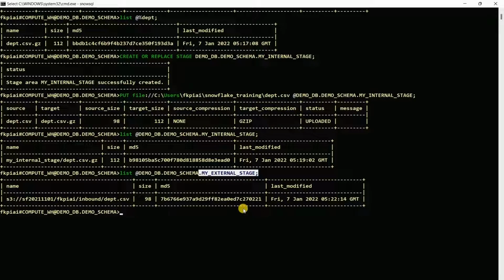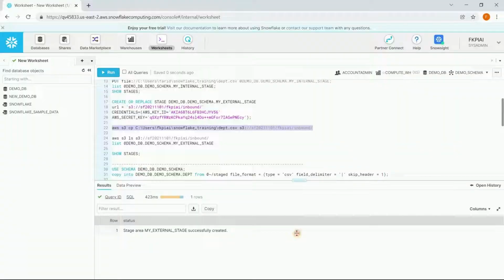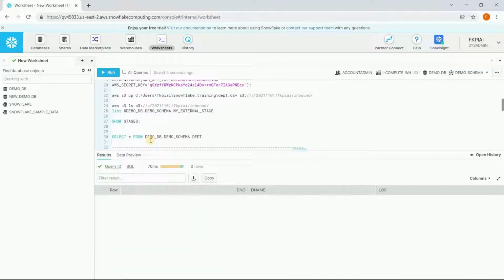Okay, let's summarize what we have learned. We know what is stage. We know there are two types of stages, and we know how to move a file, and we learned how to see what are all the files that exist on these stages, right? Now the next topic is loading the files which we have uploaded on the stages into this table.